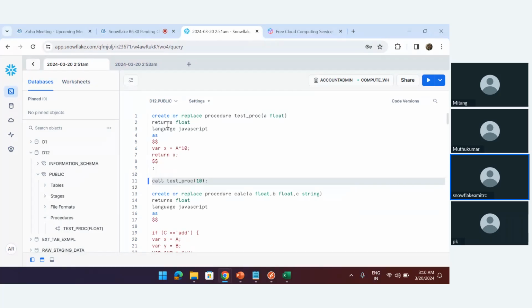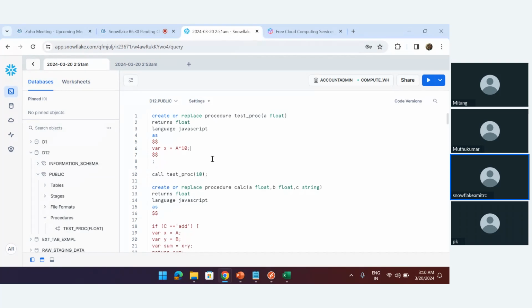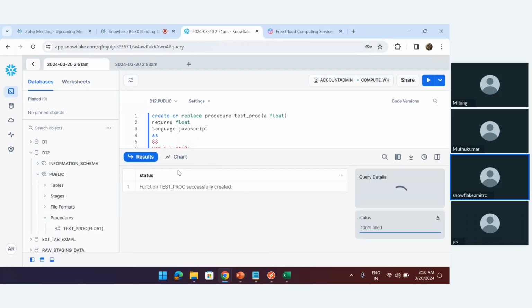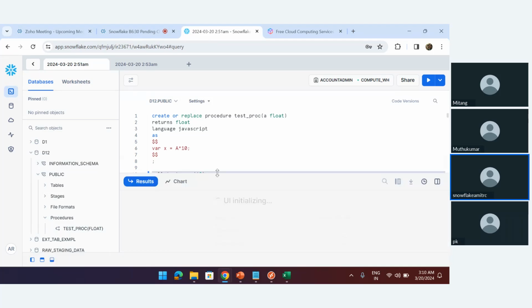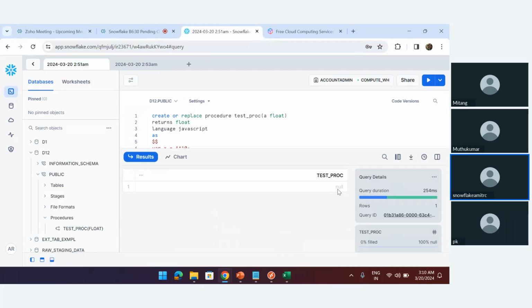That is one thing. Second thing is, let's say you are returning float. Now, for an example, if I delete this return statement, what will happen? Nothing, it will return a null. So if I execute the procedure again, and after that I call the procedure here, it will return a null value. If you do not have the return statement, it will return null here.